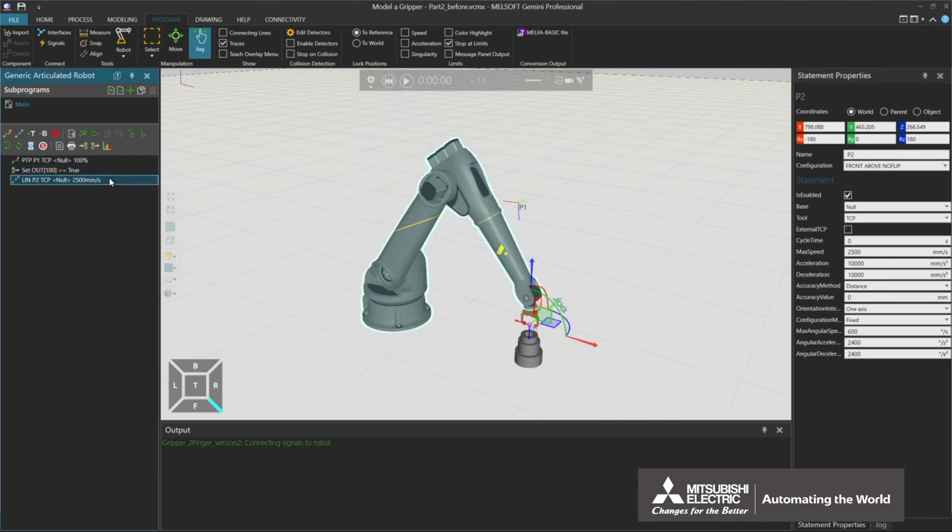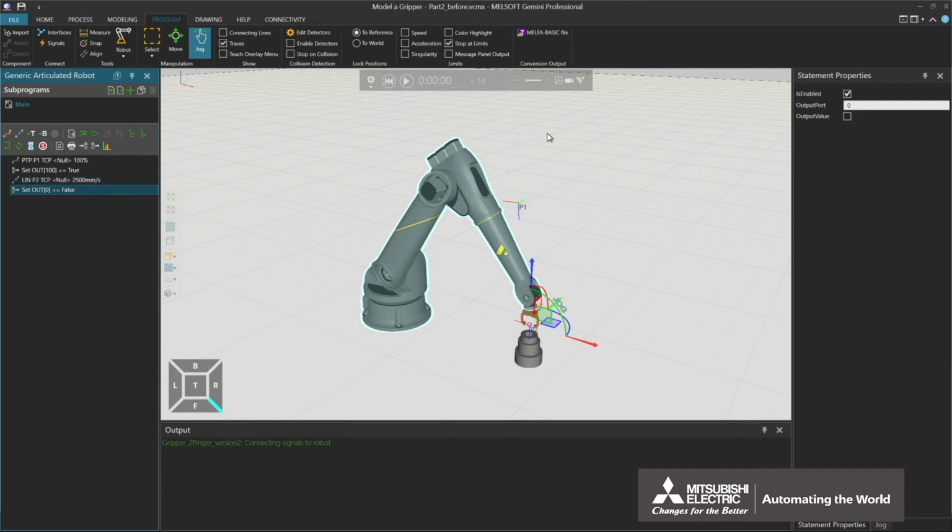Add set binary output statement under LIN P2 TCP. Set output port to 100 in the Statement Properties window. Leave the checkbox of output value unselected to set the signal to false.